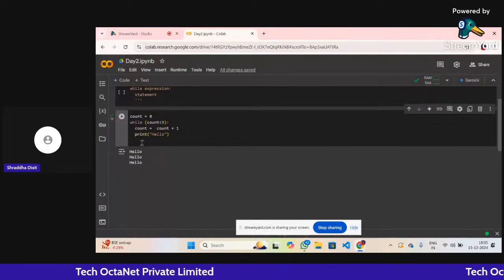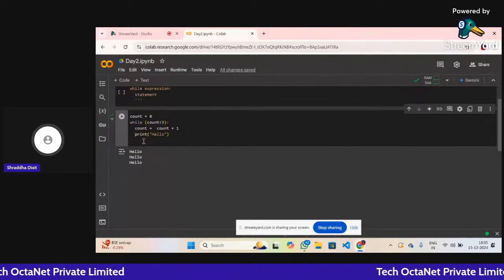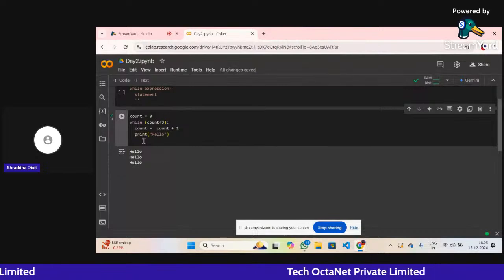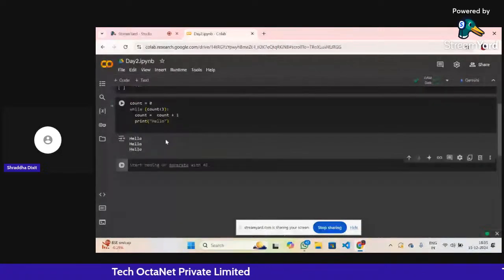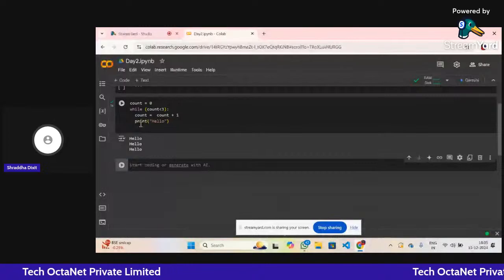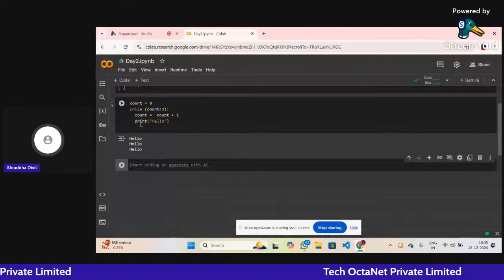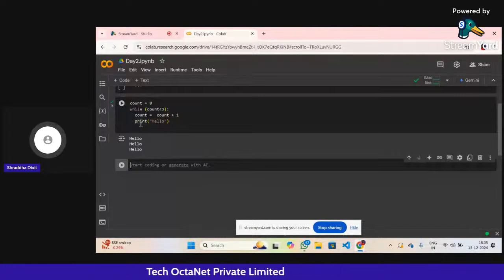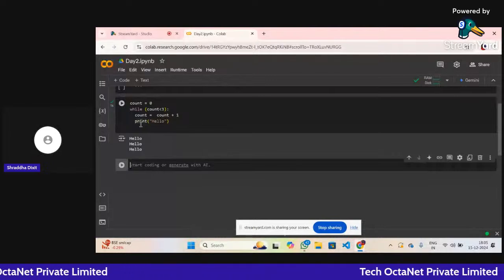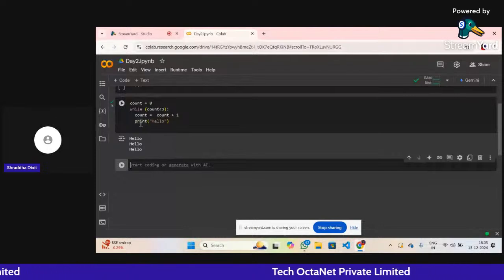Now we will look at what happens if we put an else statement with the while. If you use an else statement with while in Python, the else clause is only executed when your while condition becomes false. If you break out of the loop or if an exception is raised, it won't be executed. Let's see how this works.